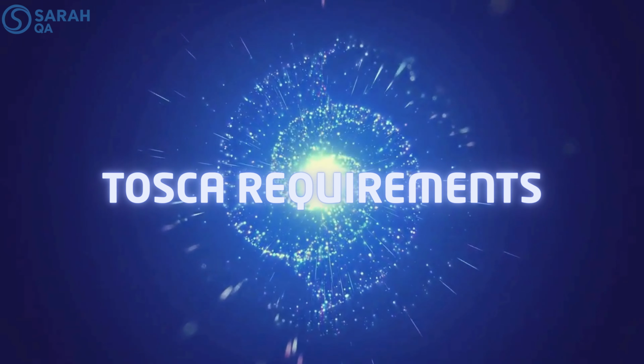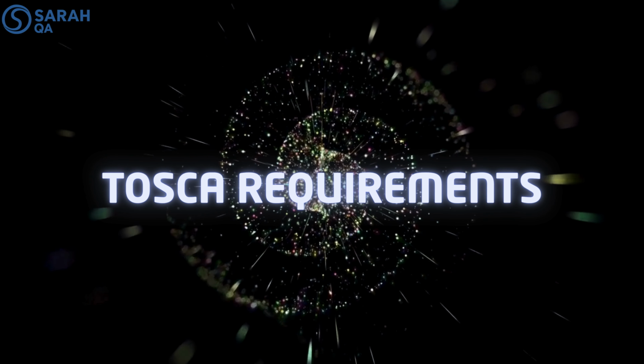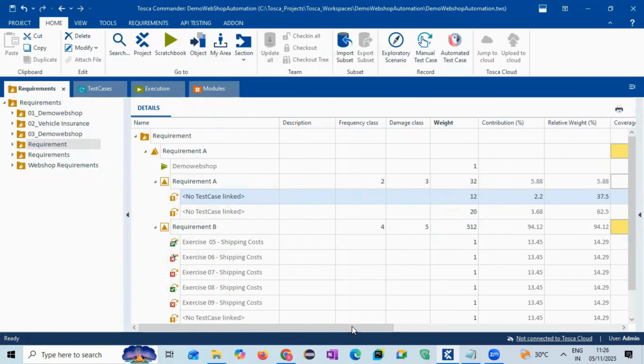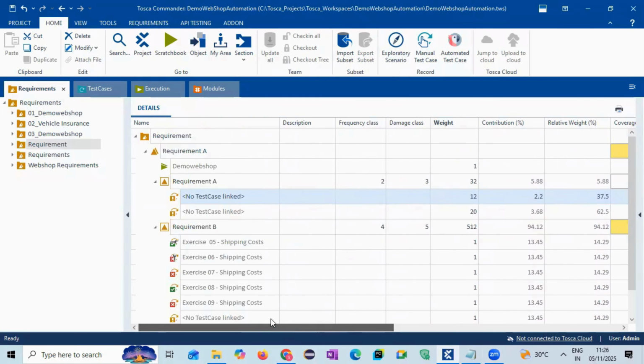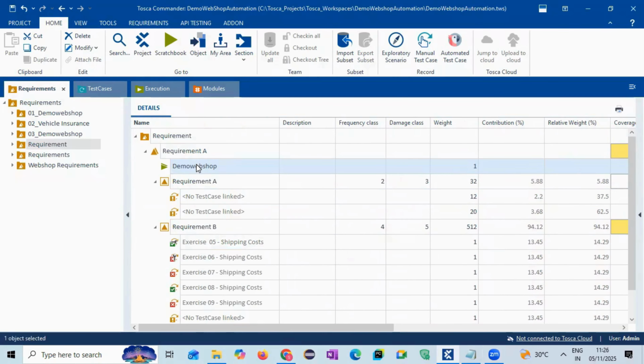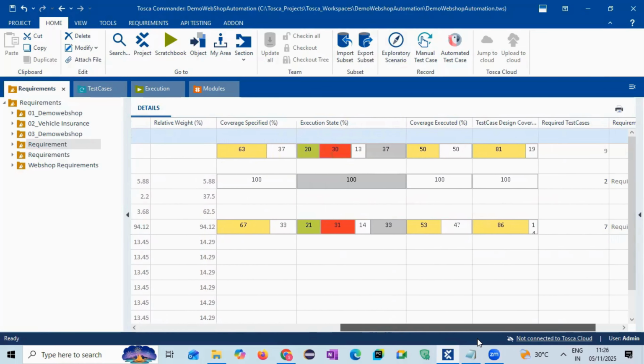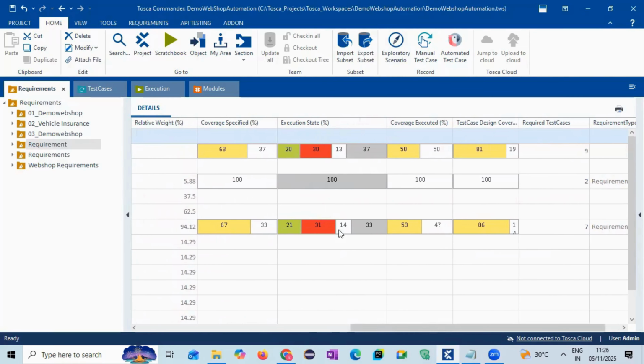Welcome! In this session, we will deep dive into the topic requirements. The Requirements section can be used to plan, organize, and prioritize the test cases to be automated. By linking the test cases and execution list to the requirement, we can track the design and execution state of the project. It helps us to check the health and progress of the overall automation project.